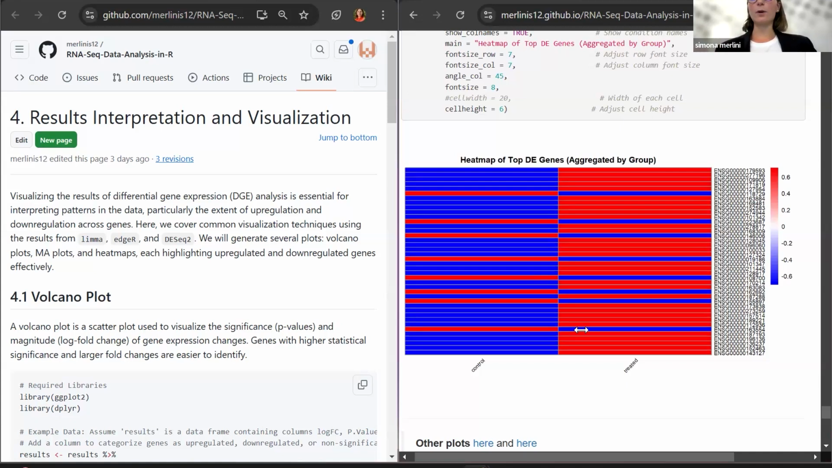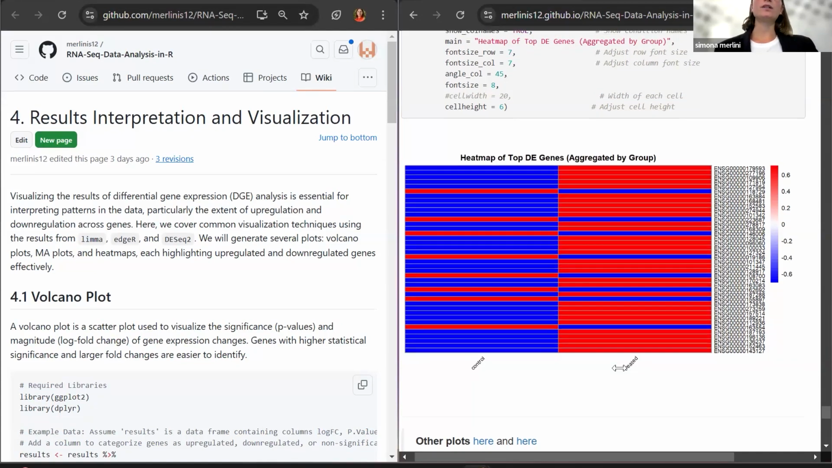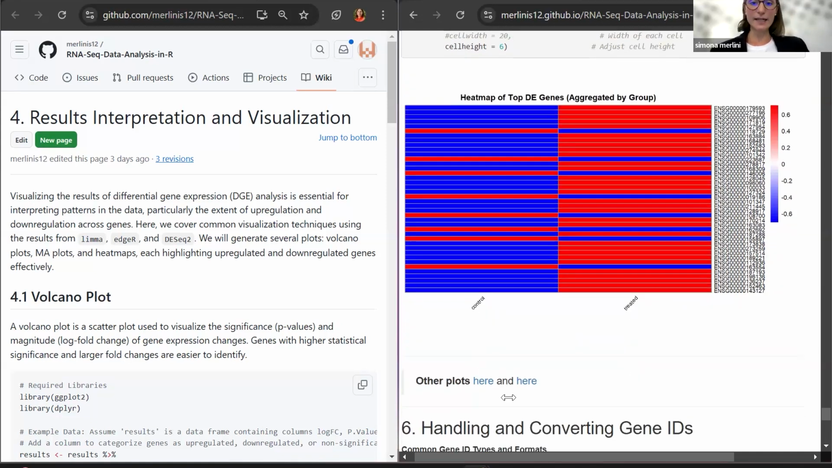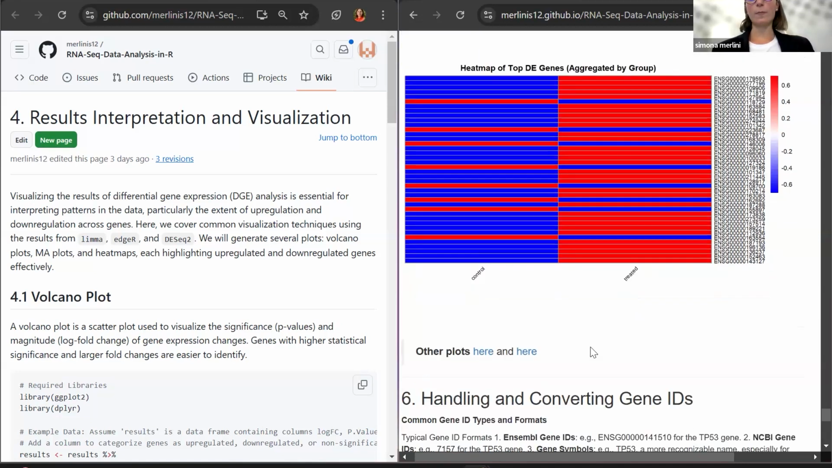So from a qualitative point of view, you can see the main dysregulation in the control and in the treated group. And so you can see in the control that most of the dysregulated genes are downregulated compared to the treated group. So overall, what we can see is that in the treated group, there is an overall upregulation of the dysregulated genes. And here there are other very useful links to see other plots.